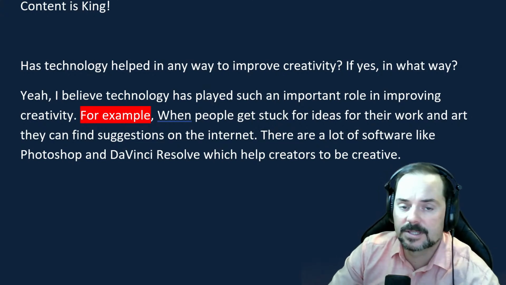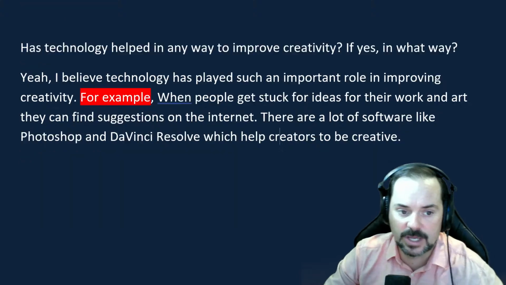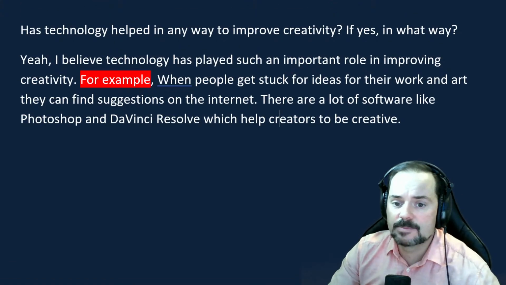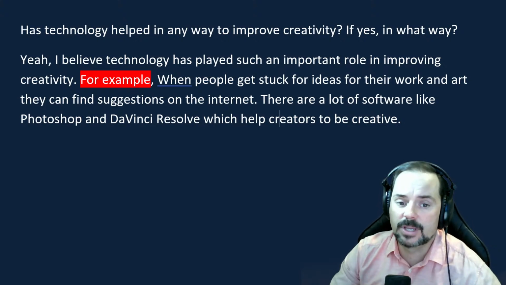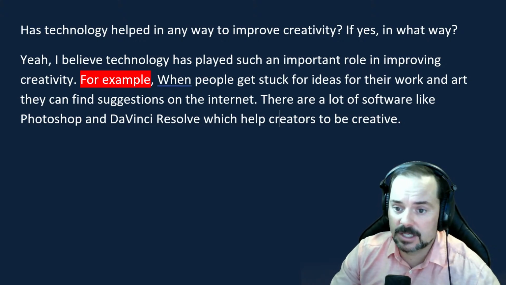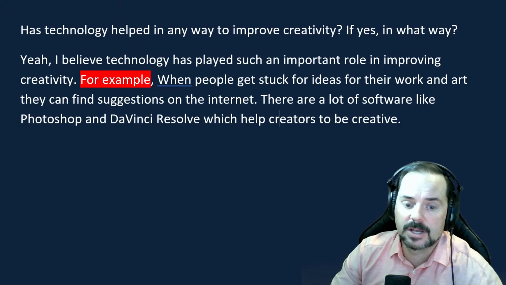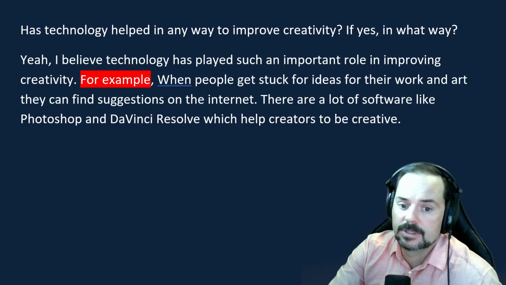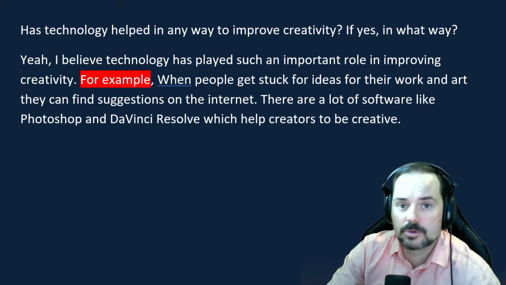Let me just repeat this and then copy after me, and everybody do this, okay? So here we go. Yeah, I believe technology has played such an important role in improving creativity. When people get stuck for ideas for their work and art, they can find suggestions on the internet. There are a lot of software like Photoshop and DaVinci Resolve, which help creators to be creative.